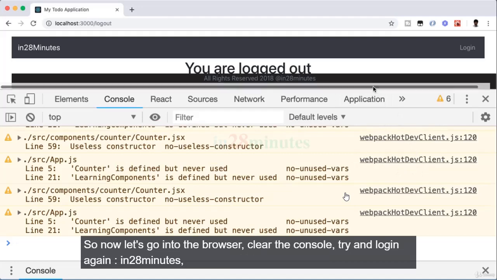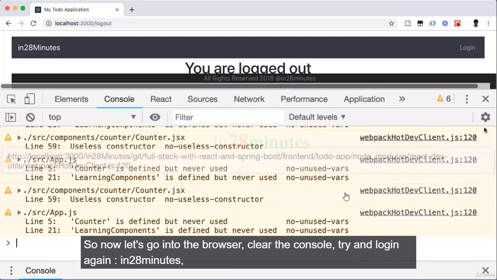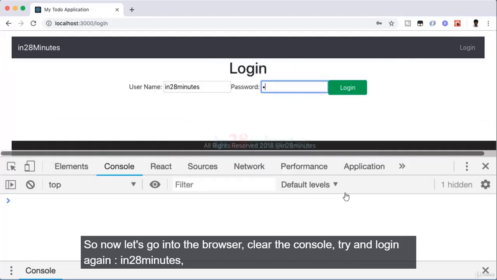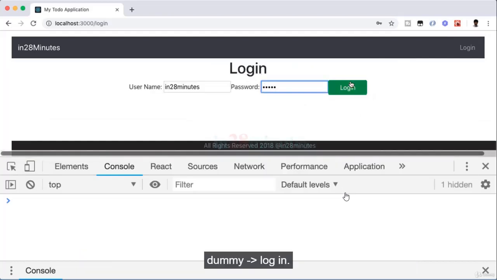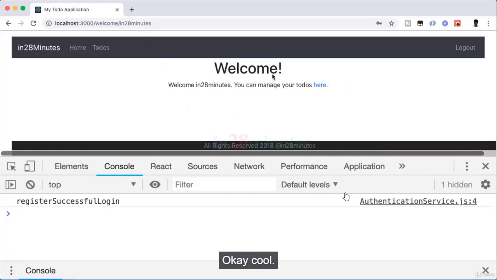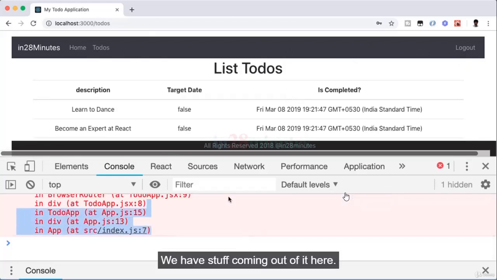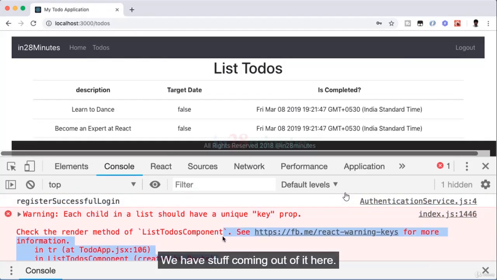So now let's go into the browser, clear the console, and try to log in again. In 28 minutes, dummy, login. Okay, cool. We have home, to-dos, and we have logout. We have stuff coming out of it here. There is another warning which we are seeing.